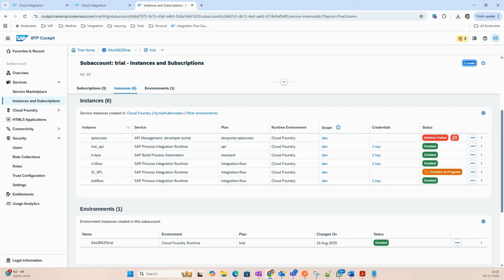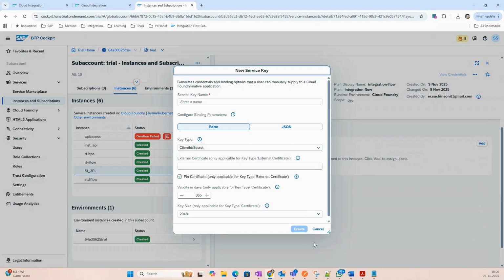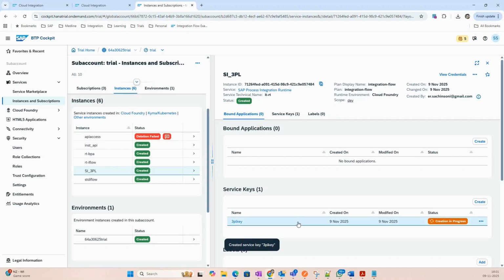Okay, it takes a while to create. I'm going to pause the video in between, but you will not notice. Okay, it's created. Now you have the third service instance. The previous two are present as well. That's specifically dedicated for my 3PL partner here. Click on the three dots now to create a service key, right? Give it a meaningful name. 3PL key is better. Okay, let's click on create.